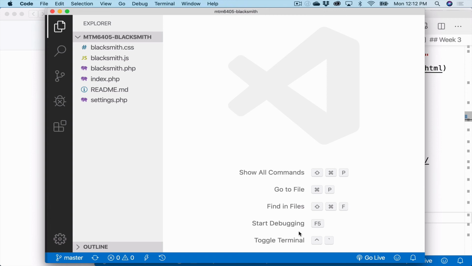Or what's that? Yes. If we have done Blacksmith, I believe we've done Blacksmith using JavaScript. Now we're using PHP. Same concept.